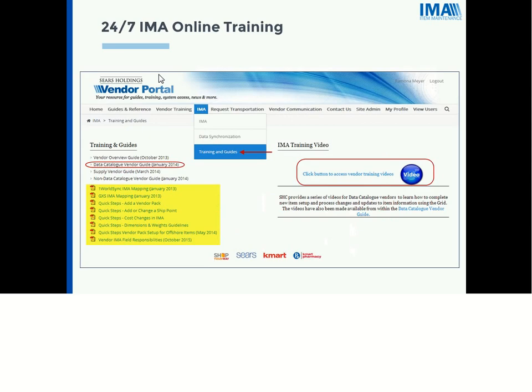Also for training, if you go to the portal and you hover over IMA and go to Training and Guides, this page actually looks a little bit different now. You'll see the training video up at the top of the page, and then below that you will now see the Training and Guides section. Here, circled in red, you see your Data Catalog Vendor Guide. That would be relevant to you as a Data Catalog vendor. Down below, if you work with One World Sync or GXS, these are the map documents.